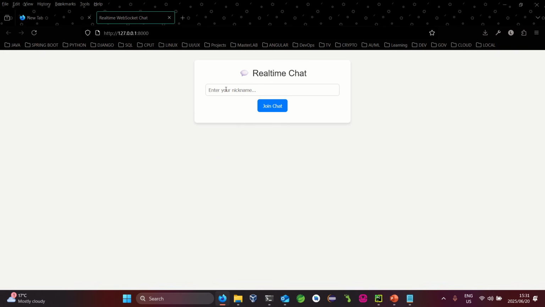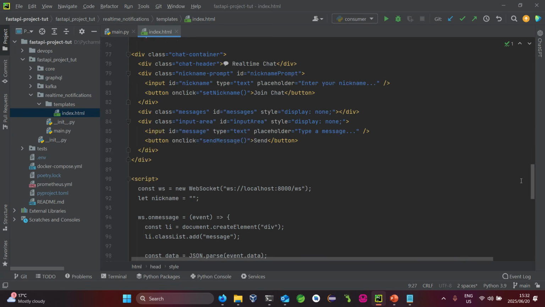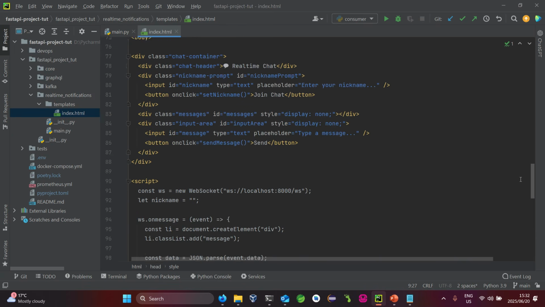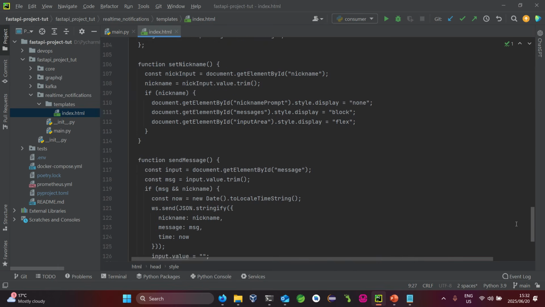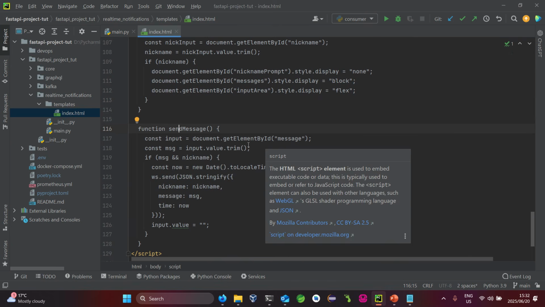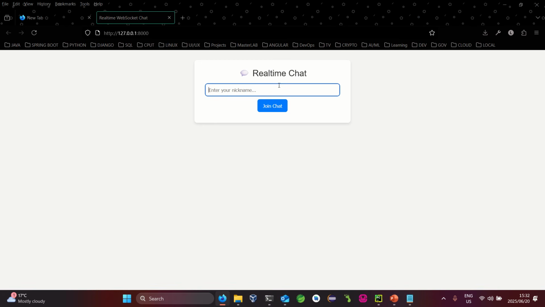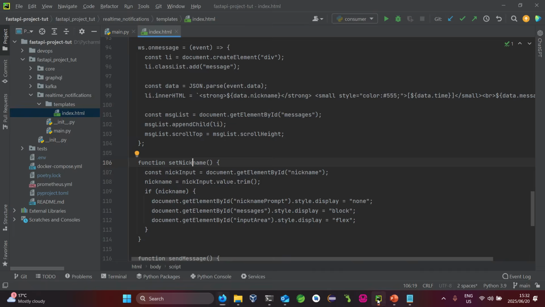Okay, so now we need to join. As you can see, that's the join button. So what we need, as I said, from this are three functions. A send message function that allows users to send a message, and also, for the first one, we need to set a nickname, as you've seen here. You have to enter a name, so something in that will accept the input. So we need the input.